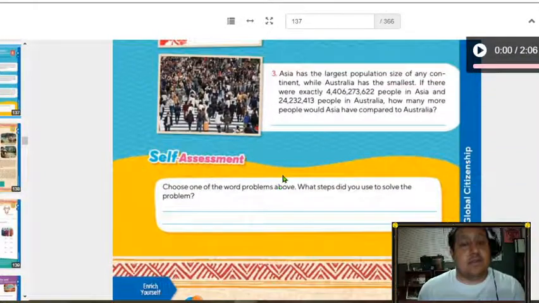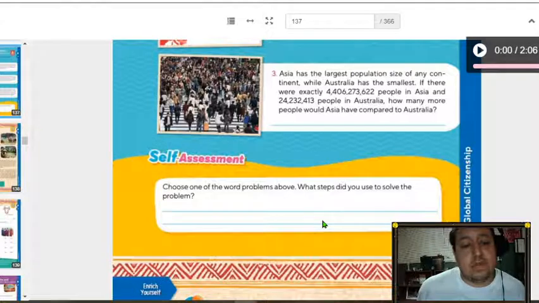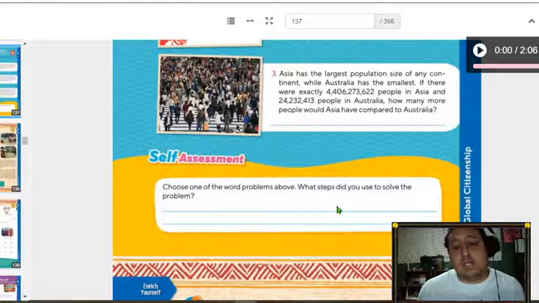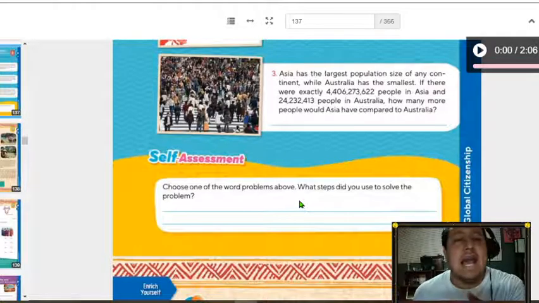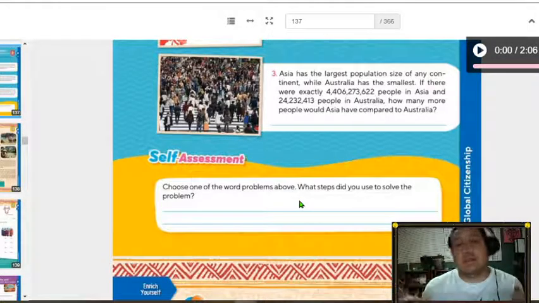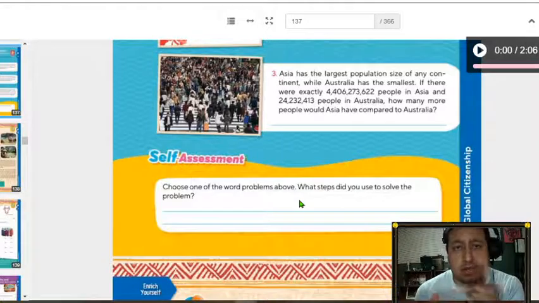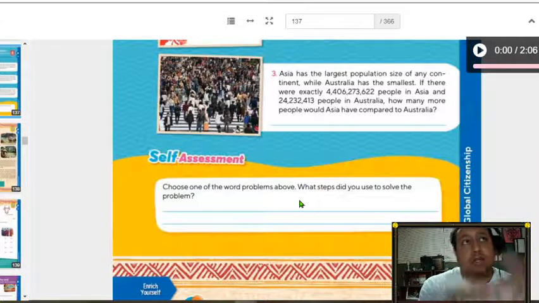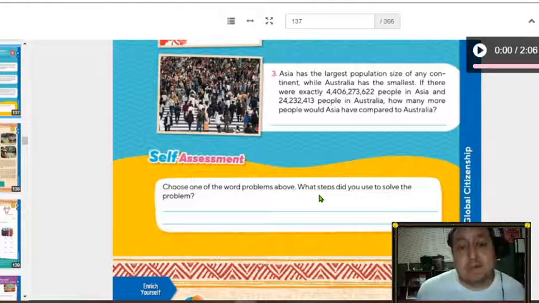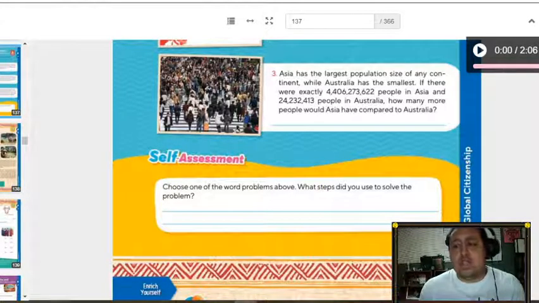And the last activity for today, it says, choose one of the word problems above. What steps did you use to solve the problems, right? So here you can explain to me, how did you do the problem? How did you get to the answer? ¿Cómo respondieron ese problema? Quiero que me digan eso. ¿Cómo? Ah, es una suma, es una resta, dividí, busqué en internet, cuánta gente había, right? So that is what I want you to tell me in these lines, en esas líneas, dígame eso, right?